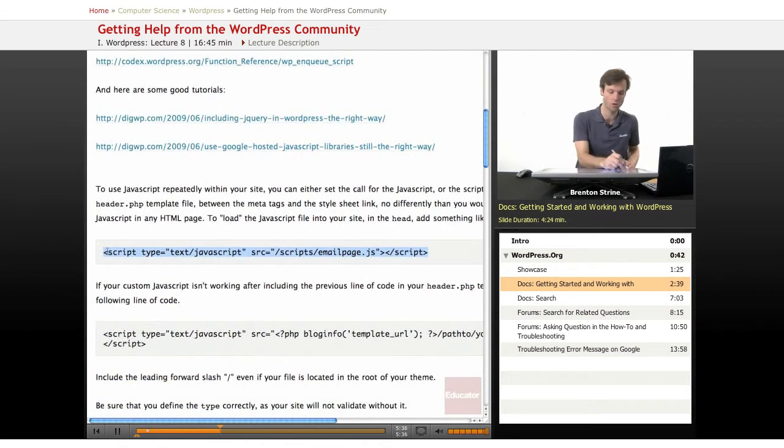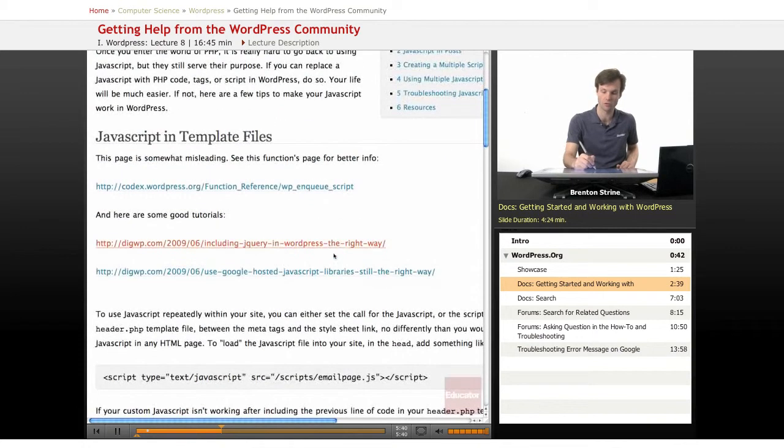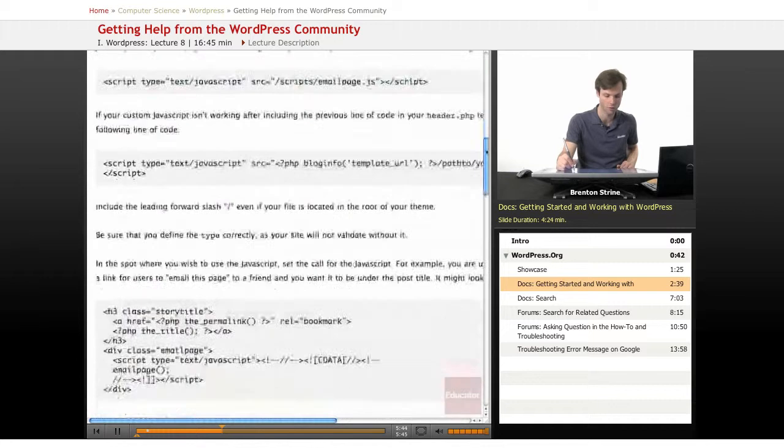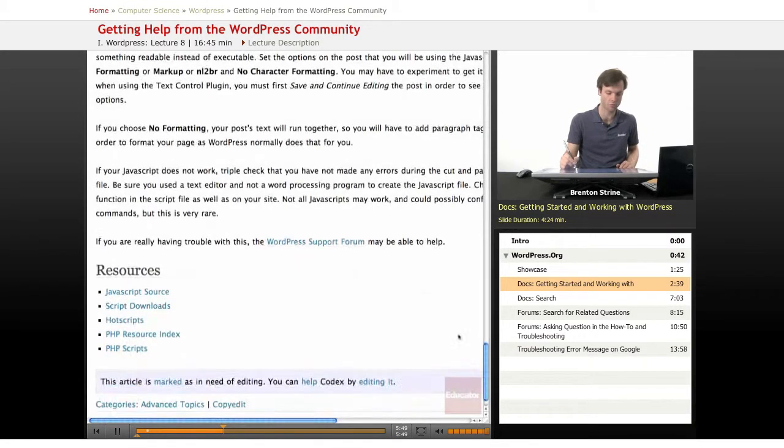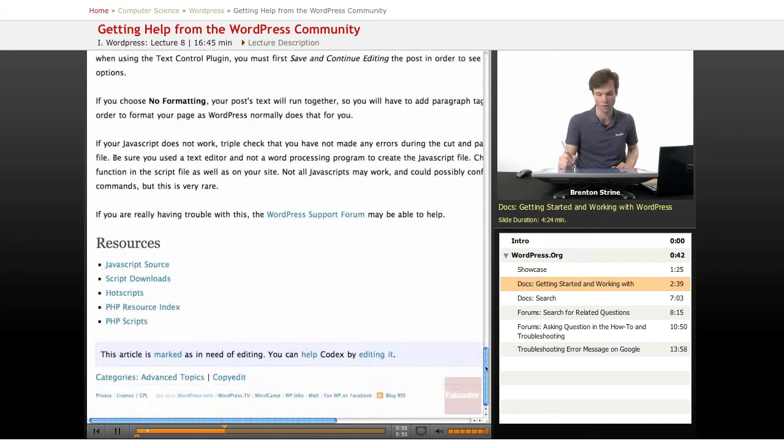It gives you code examples. It'll give you some links to where you can learn JavaScript. You can also learn JavaScript here on Educator. And scroll down, and there's even more resources down here at the bottom, including PHP scripts, because it talks about that a little bit higher up in this article.